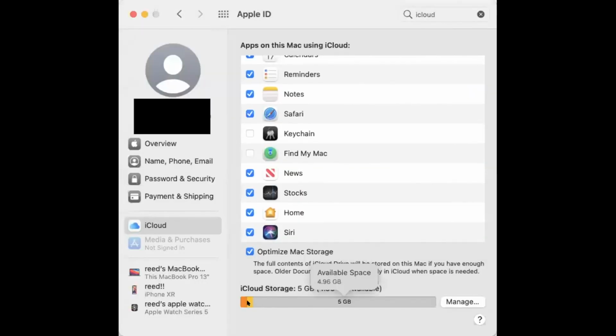Then also below, I want to draw your attention to this bar where you can see your storage. As you can see, it's telling me that I have 5 gigabytes because that's what I'm given for free, and then the amount that I have available, and that would be 4.96 gigabytes for this specific account. Though if I'm someone who does have a lot of files or things taking up my storage space, I could always click on Manage if I'm needing to get more.